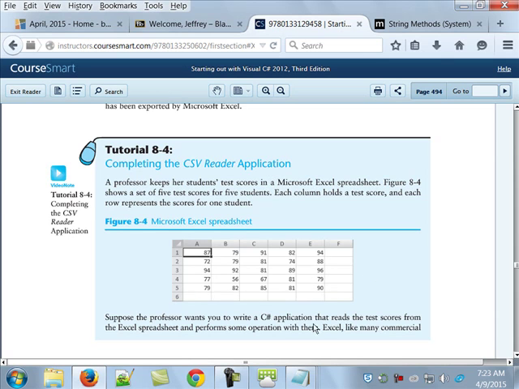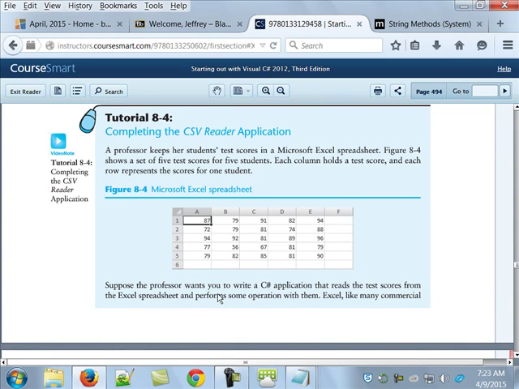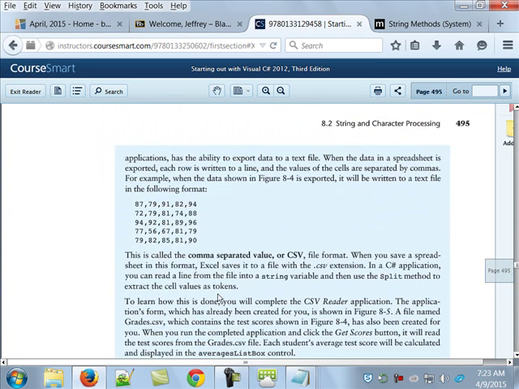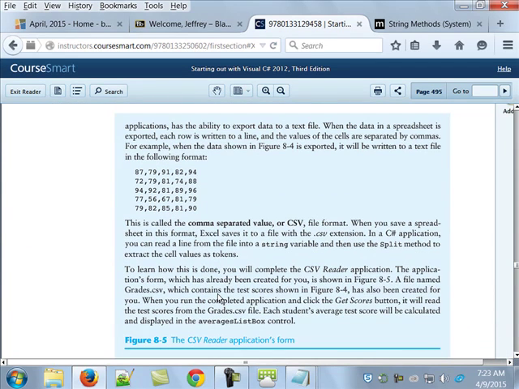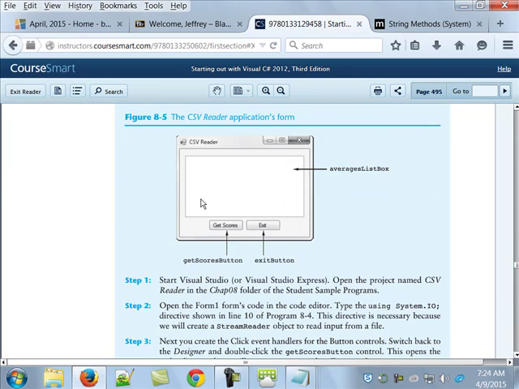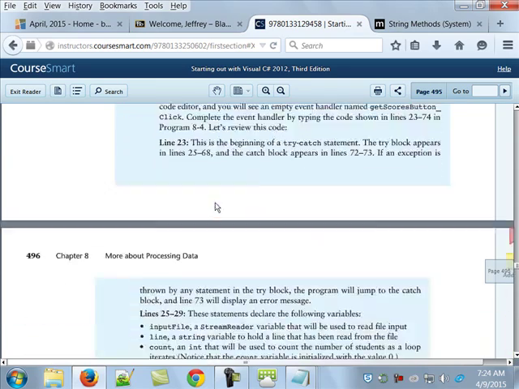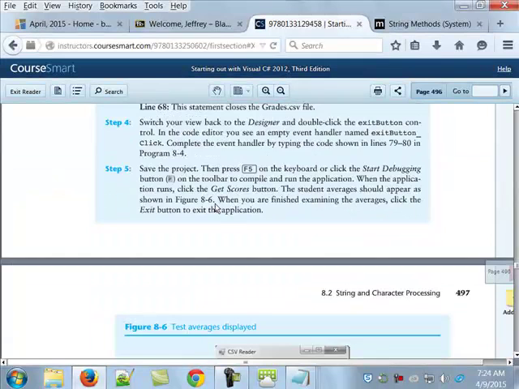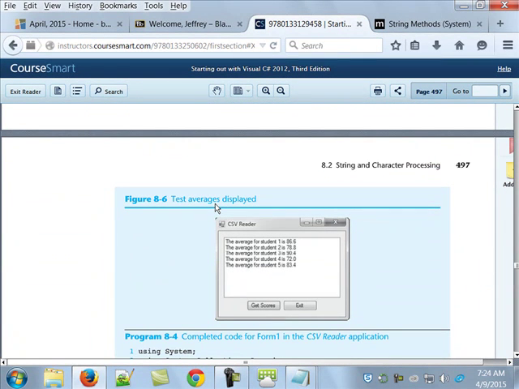You get the idea. So it says, suppose the professor wanted to write a C# app that reads the test scores from the Excel spreadsheet and performs an operation on them. So we put this first into a comma-separated variable file like this, and when we do the get scores, that ends up being our input. Once we have that, we can run any of the functions on there we want to. In this case, for each student, we're adding up all 5 of his or her test scores and dividing by 5 to give them their average.